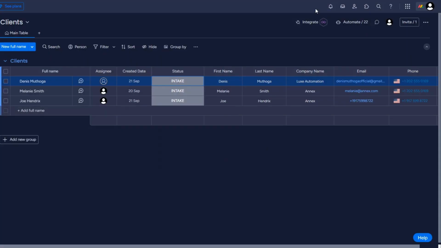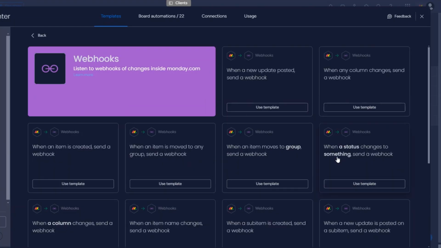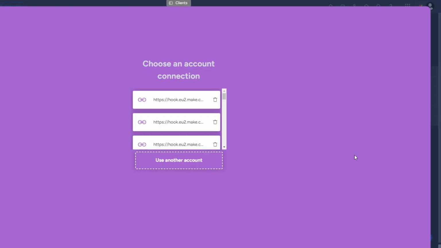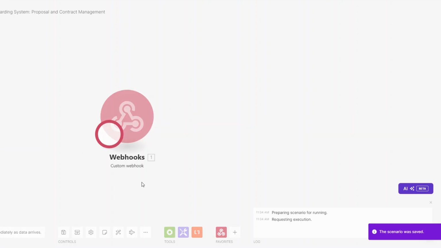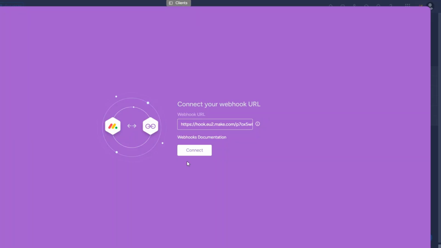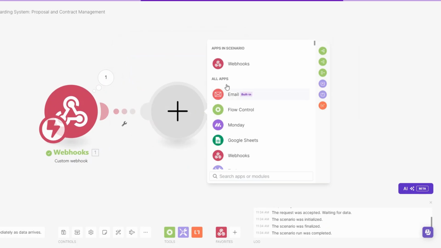And then on Monday, I'll click on integrate. I'll click on webhooks. I'd like to send a webhook when our status changes to something, so I'll use this as our template. And then here, I'll choose another account, add the link that we just copied over here. On Make, I will run our webhook. Then on Monday, I'll click on connect. Here it says fail to communicate with the URL provided. So we'll need to verify our URL by connecting a webhook response.